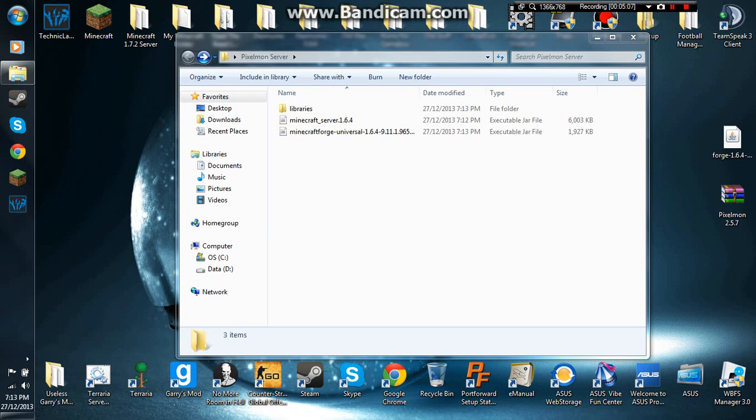Okay guys, I made a slight error. You do not need to download your Minecraft server. You just need the Forge installer. So after that, make sure your Pixelmon server folder is empty before you install the Minecraft Forge, or it won't work. Okay, now as you can see, I finished installing Minecraft Forge.